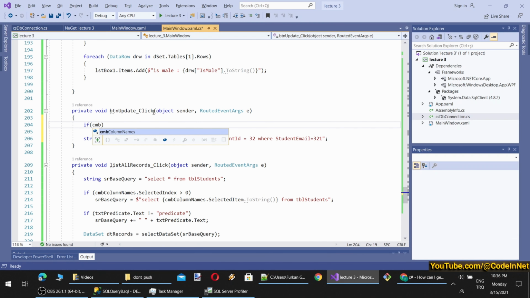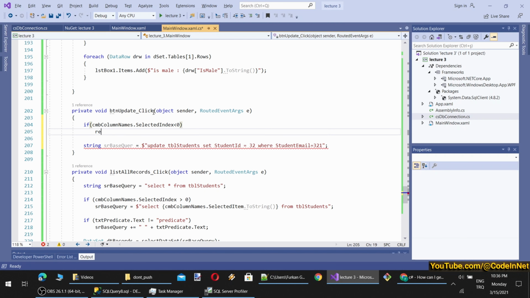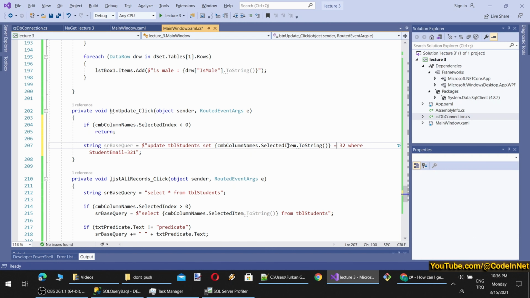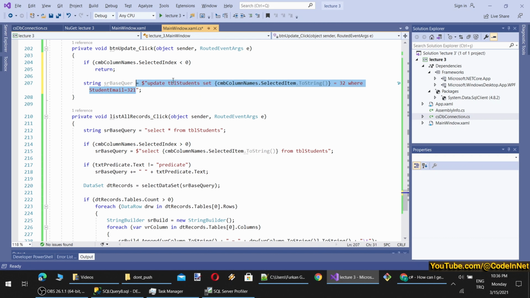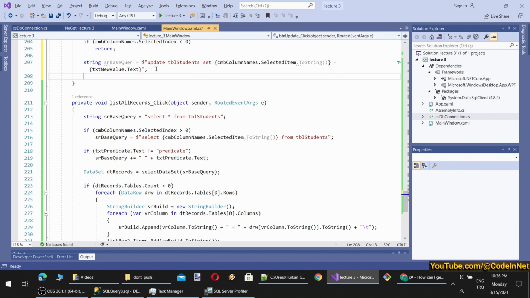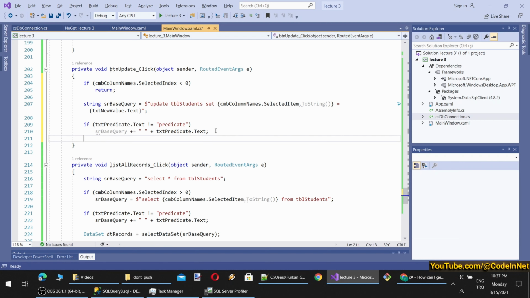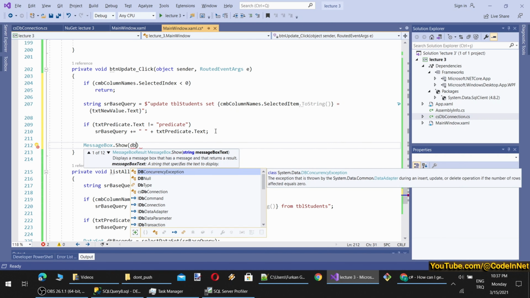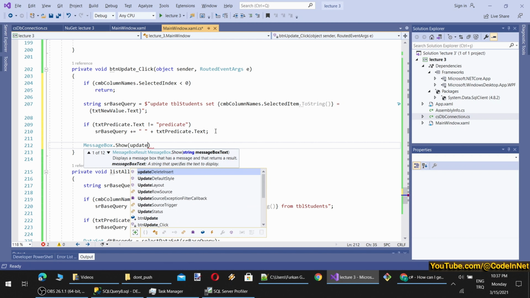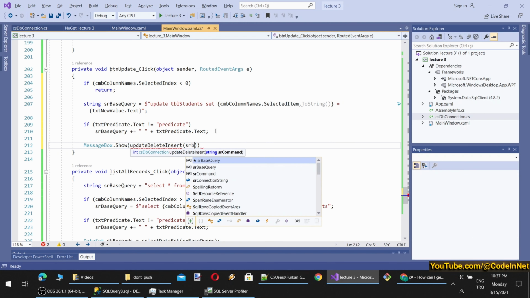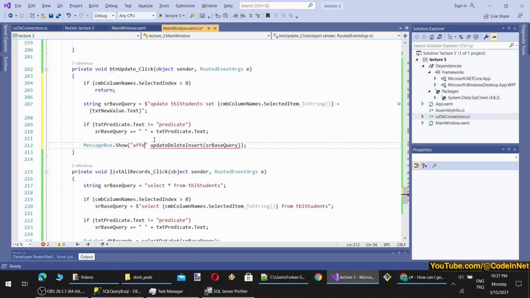Now I need at least one parameter, which is the updated column name. Therefore, if the combo box column name selected index is smaller than 0, I will return. Else, here I will use ToString, and then I will append a text to it. Here I will add the new value text box text. The rest will be like this. I think we can append it here. Let's name it like this, and let's just call our method update delete insert as our base query. Let's say affected number of rows. Okay, now it should work.